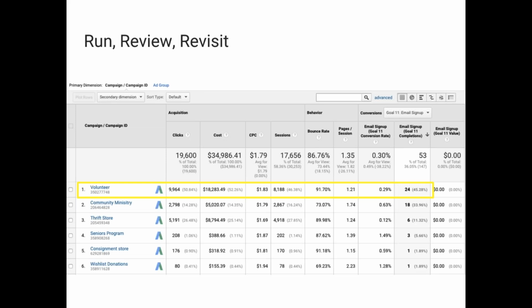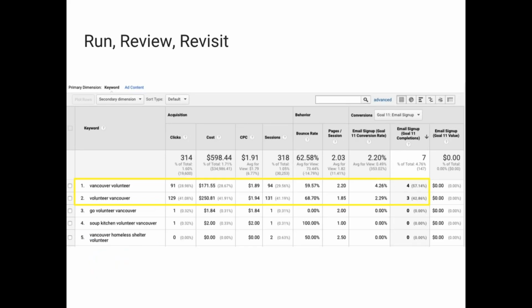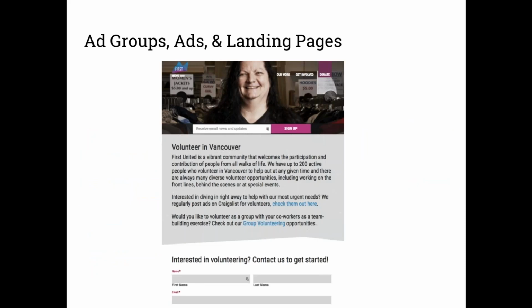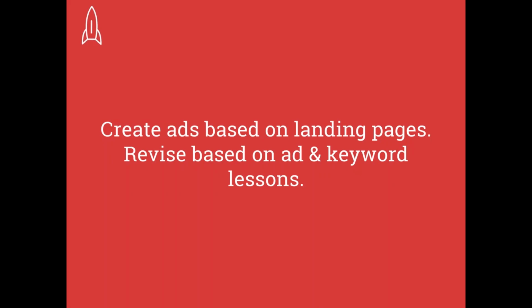So for us, when we looked at this First United client, we saw, man, we get a lot of clicks on volunteer. These keywords, Vancouver volunteer and volunteer Vancouver, also exist in these high-performing ads. So then we actually changed the title of this page. It used to be just volunteer, but now we put volunteer in Vancouver, and then we put that keyword in the page itself, and then hopefully this call to action and form are easy to fill out. But that's an example of learning from what people are actually searching for to not just improve the landing page, but also speak more directly to what people are actually searching for.